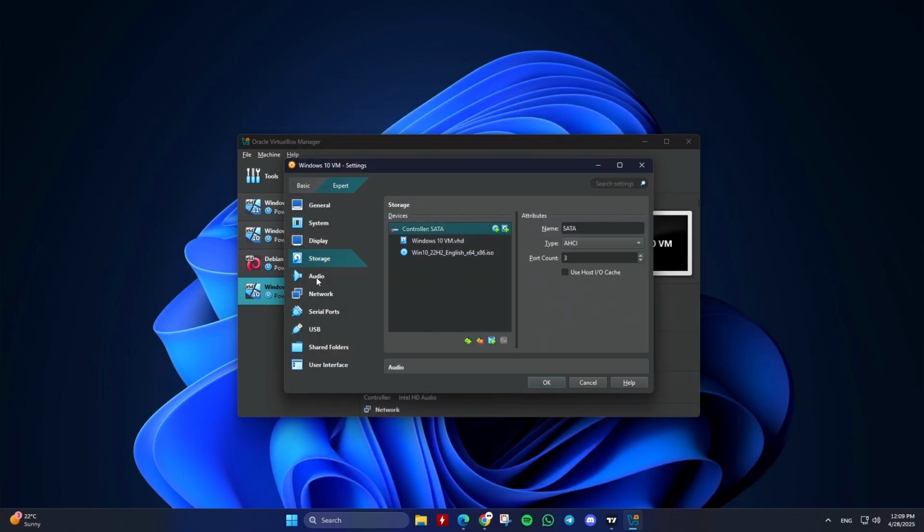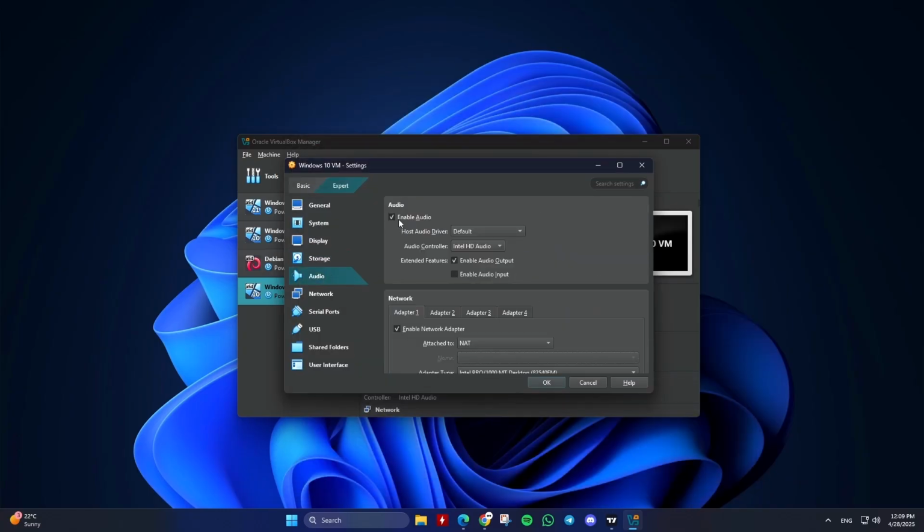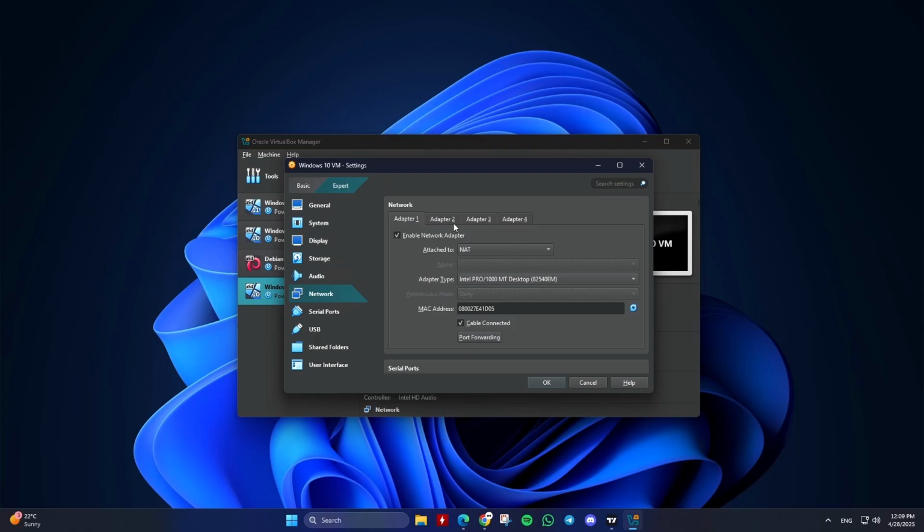5. Audio: enable or disable audio for the VM and configure the audio driver based on your needs. 6. Network: VirtualBox provides several network options for the VM. NAT, Network Address Translation, is the default mode that allows the VM to access the internet via the host machine's connection. The VM shares the host IP address.